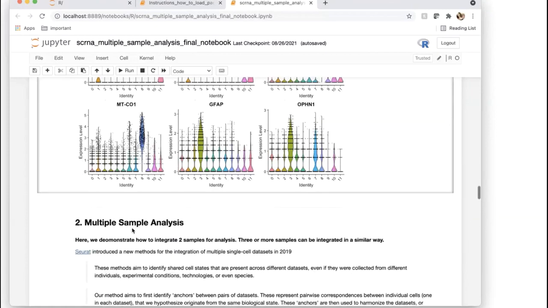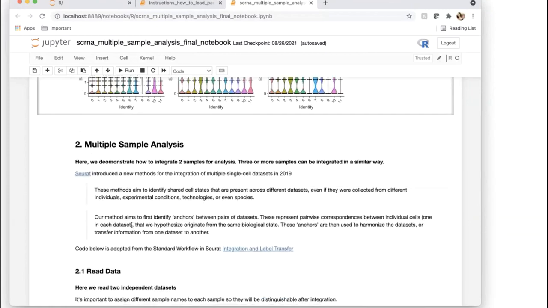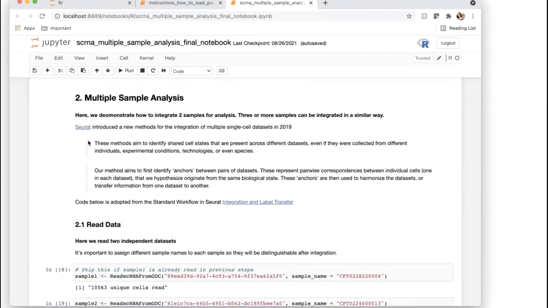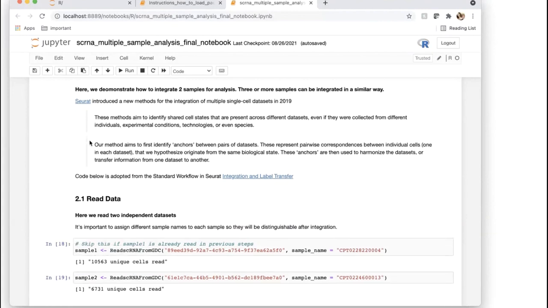And then moving on to the second part of this notebook, we have a multi-sample analysis. So here we demonstrate how to integrate 2 samples for analysis. We can also do this for 3 or more samples, and it can be integrated in a similar way. But for now, I will be demonstrating the integration of 2 samples. We also use Seurat to perform this integration and sample analysis.